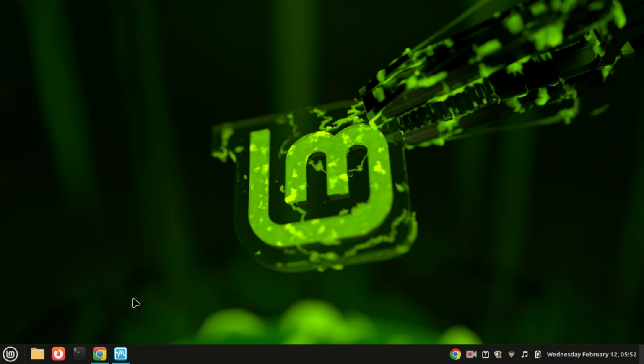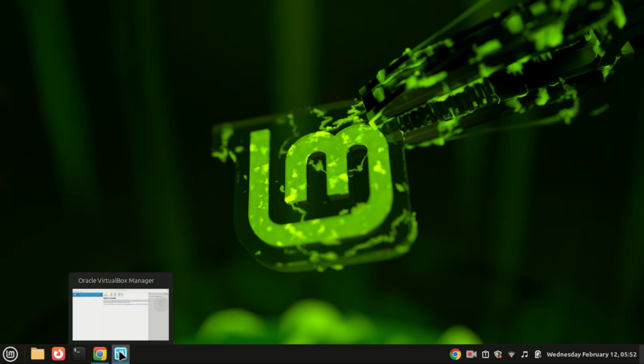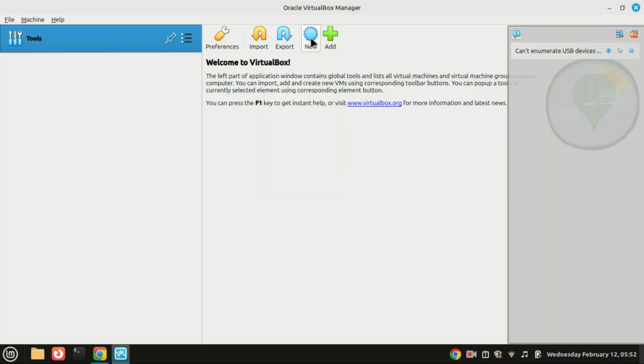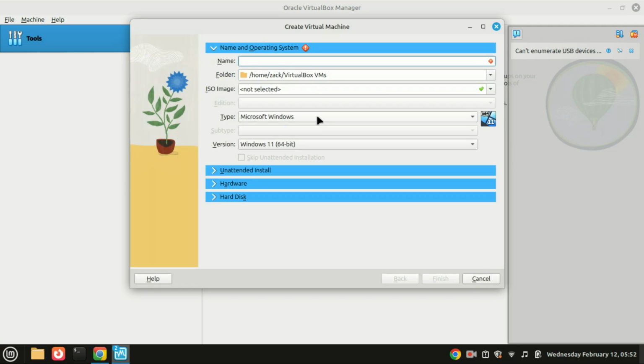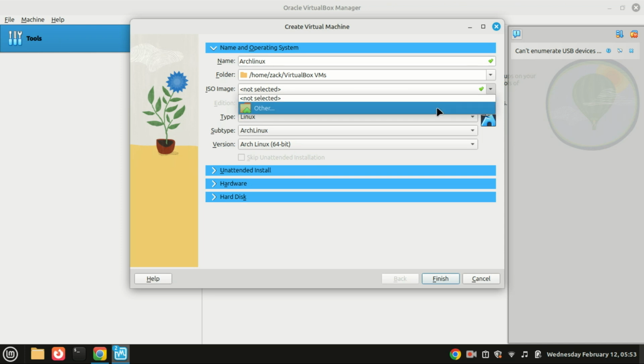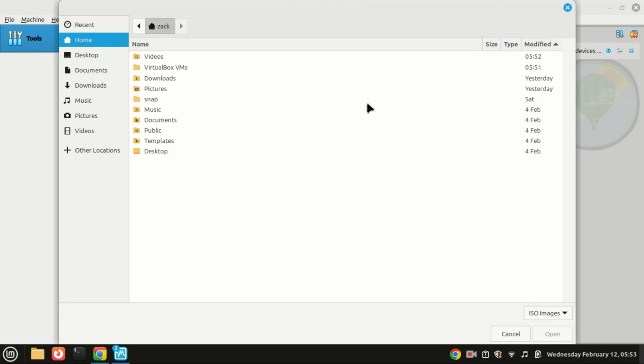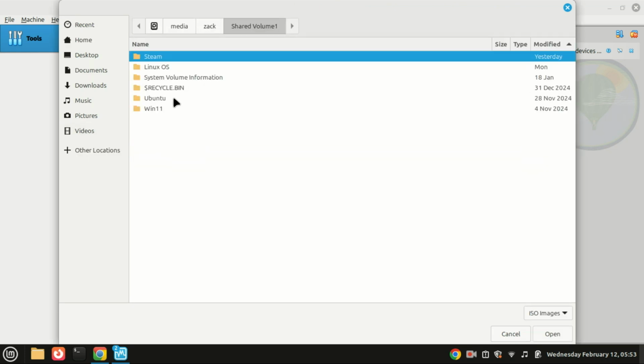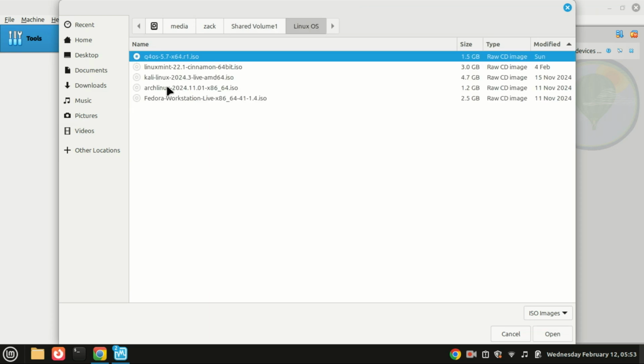Open VirtualBox and click on New to create a new virtual machine. Give it a name like Arch Linux, and for the type, select Linux. For the version, choose Arch Linux 64-bit. For the ISO image, browse to the Arch ISO you downloaded and select it. Also, make sure virtualization is enabled in your BIOS, otherwise the virtual machine will not work.